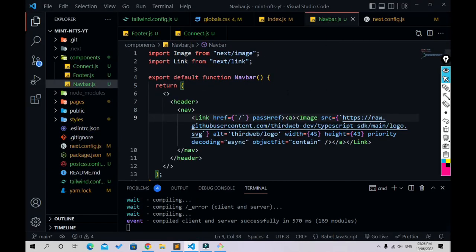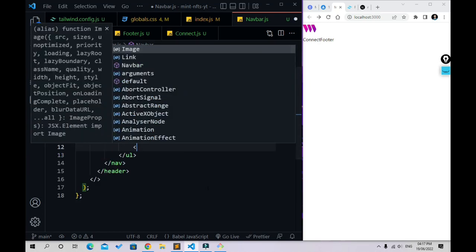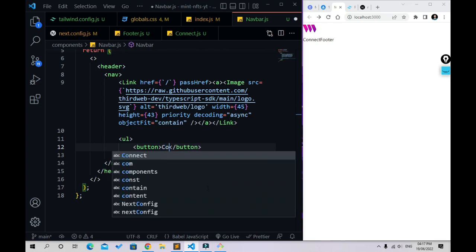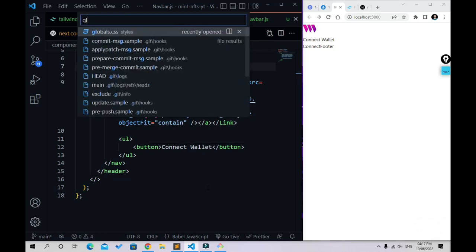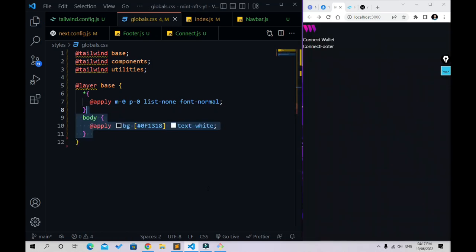Go back to the navbar.js. Now I have put the code and browser side by side for you. Okay, great. You can see the live changes. In there, just after this link, we are adding a ul. In there we have a button, and this button is Connect Wallet. Okay, great. Before styling this header, we need to add some global CSS. First of all, add this background color, and text should be white.